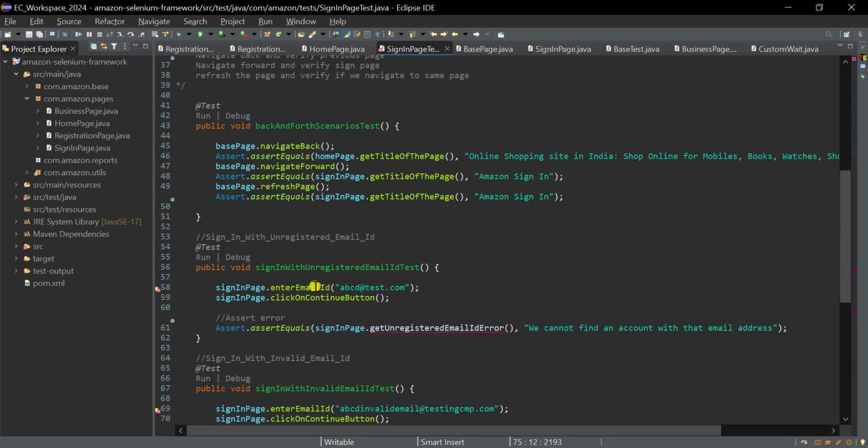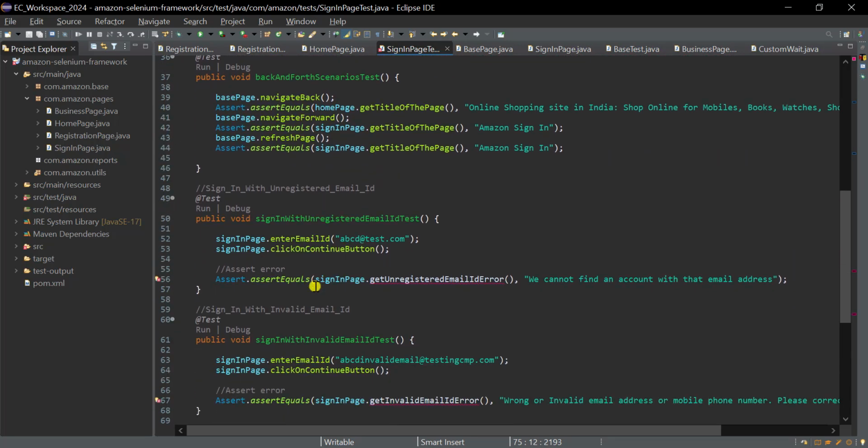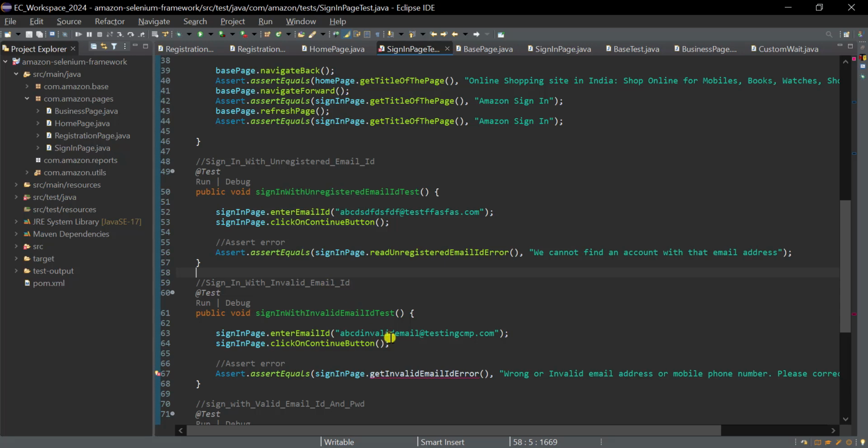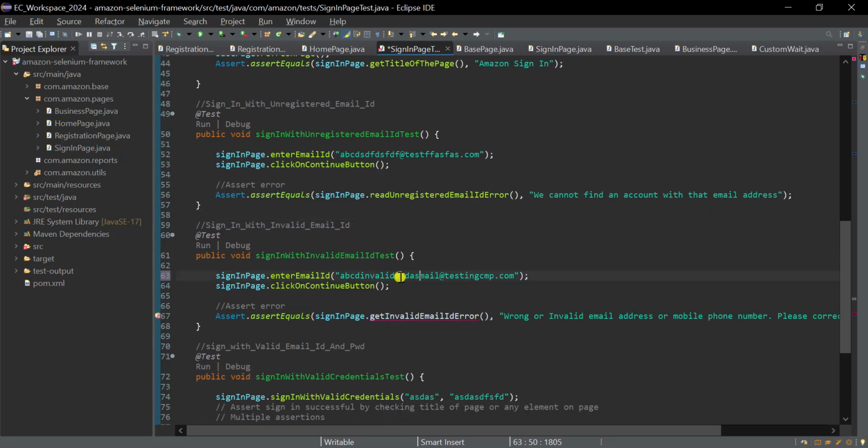Let me resolve these errors from the sign in page test. This method we have renamed to read, right? So read unregistered email ID error. From here we will send some unregistered email ID, dummy data, and then click on continue button and then we will verify this error. Same for the invalid email ID test, we will send some dummy data, click on continue button and then assert this error. Here also we have renamed the method to read invalid email ID error.